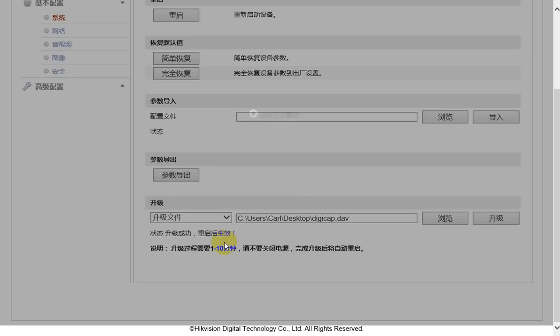And that was my phone ringing. Sorry. So what happens is it's done. It's going through a reboot process, and when the camera is done with its firmware upgrade, it should come back and be normal.